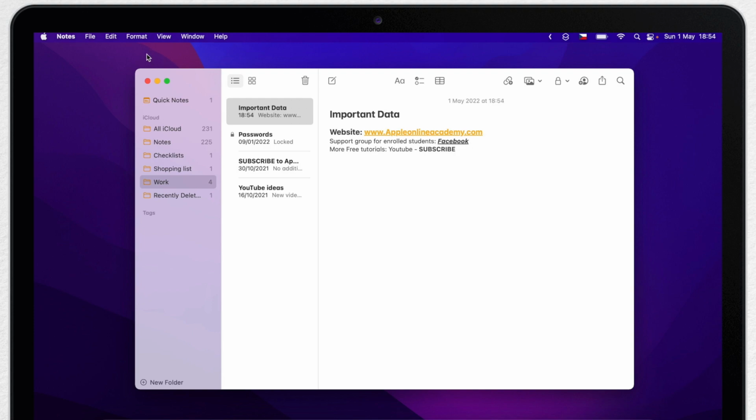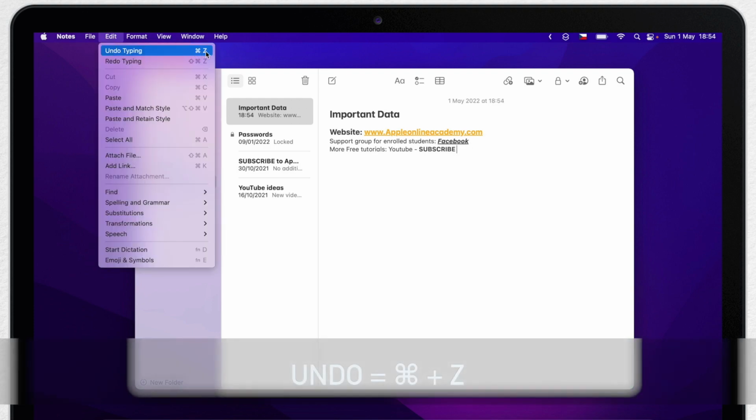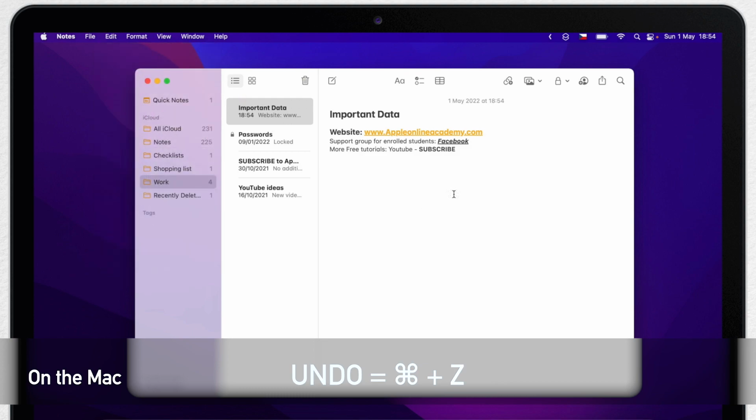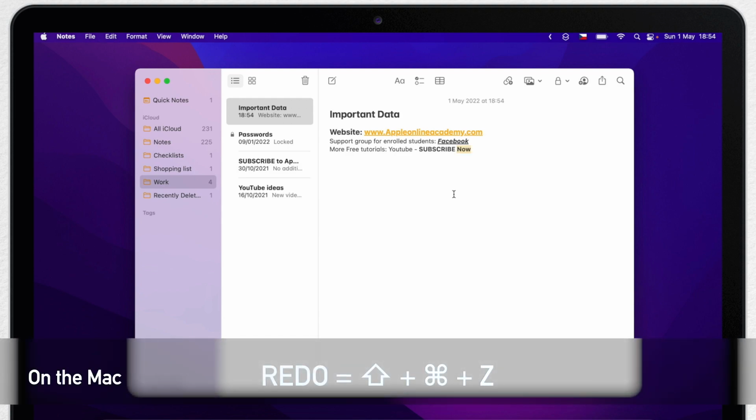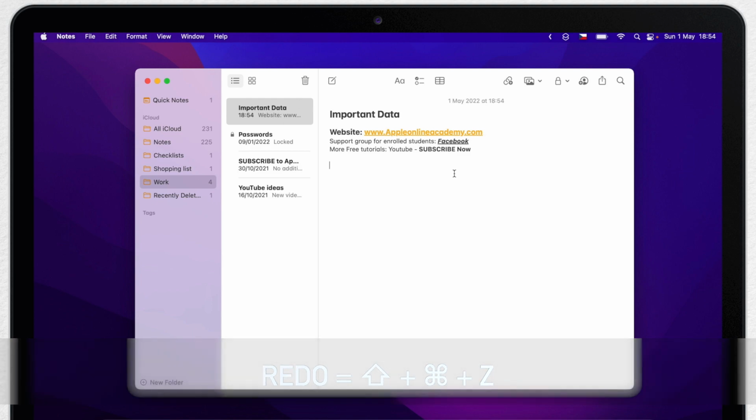Or alternatively, you can use the Command Z shortcut to undo the last action. I prefer the shortcut, it's much faster. And if you want to redo again, you just add Shift to it. So to redo something you have undone, press Shift Command Z.